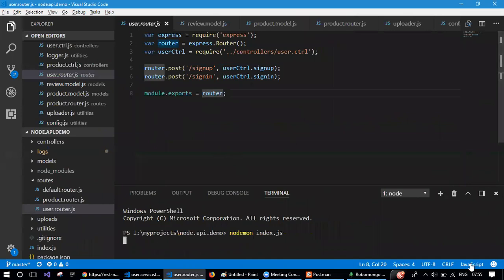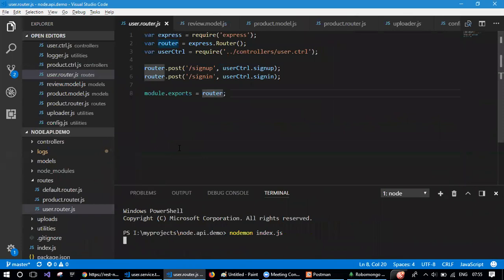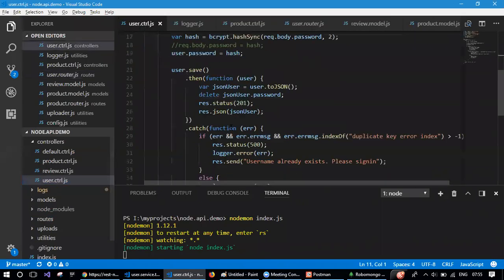Okay, anyway, we have 5 more minutes. I don't think we'll be able to get into Angular and finish this. Let's get this over with so that we can focus tomorrow on route guards and interceptors. I'll go to user controller.js and go to sign up.